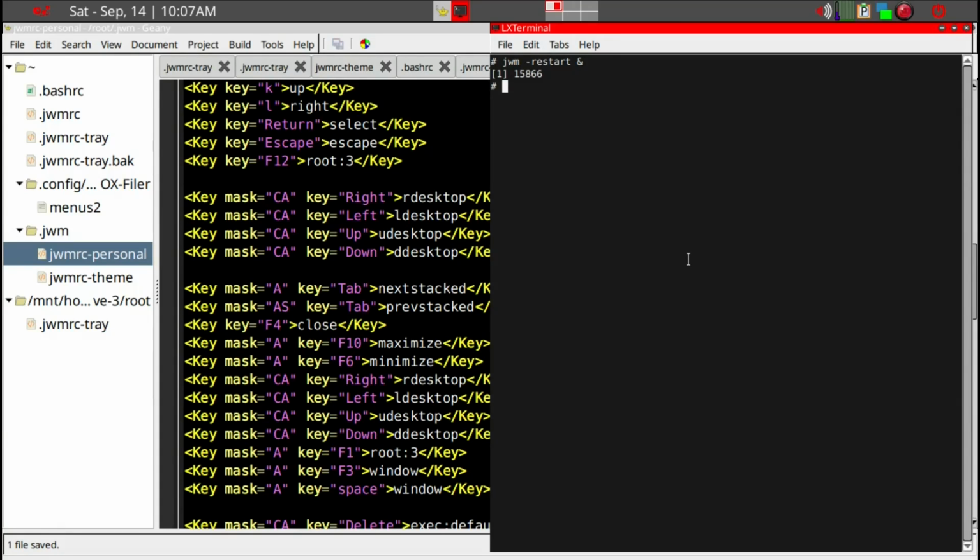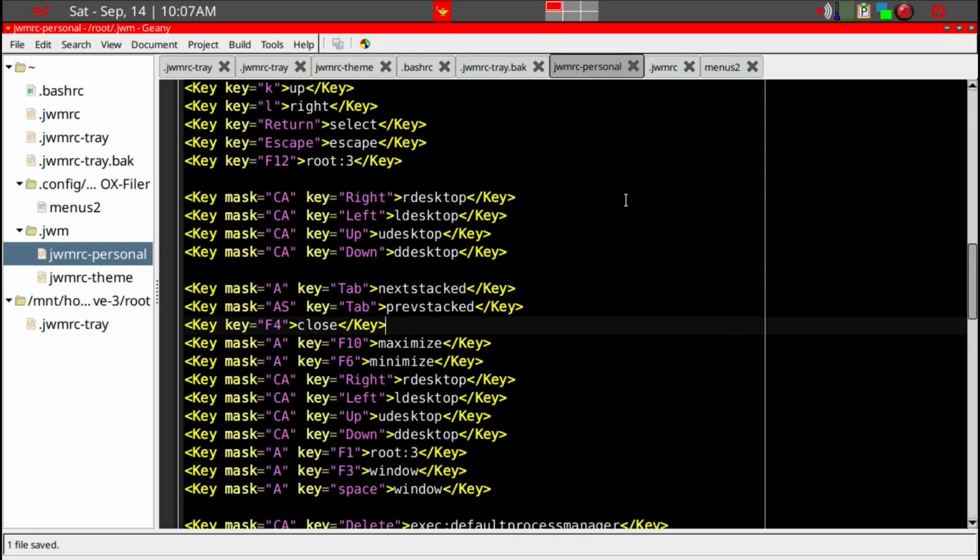So it's been activated. So now we want to close the LX terminal by just tapping the F4 key, and let's see if it's done properly. It should close. So now that's closed. So from now on, F4 will close any application that's open.